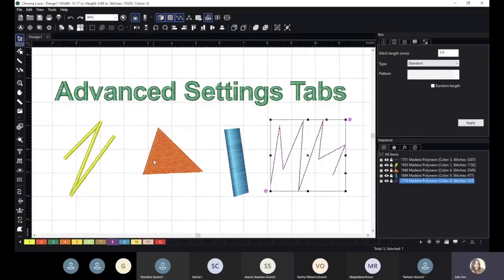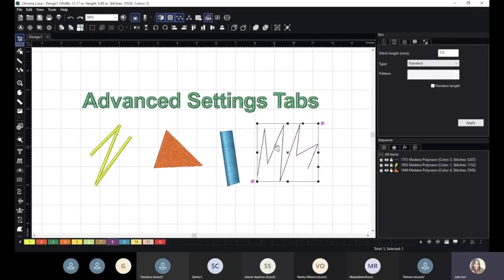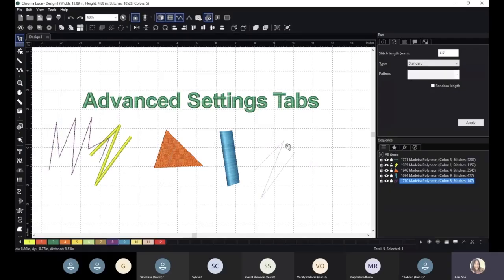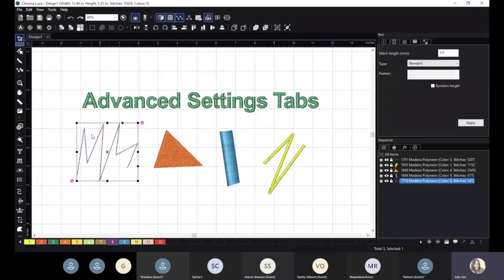So I want to just start out with one of our stitch types. So I'm actually going to start with the run stitch, and then we can move on and sort of discuss what the other settings are. Whenever you have something selected, you'll see quite a few tabs at the upper right-hand corner.